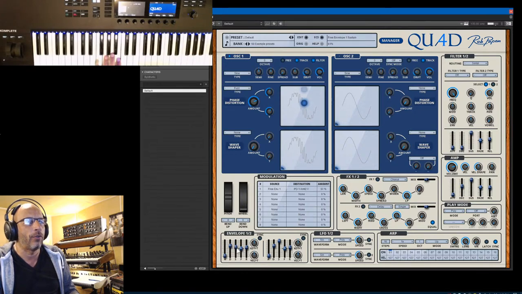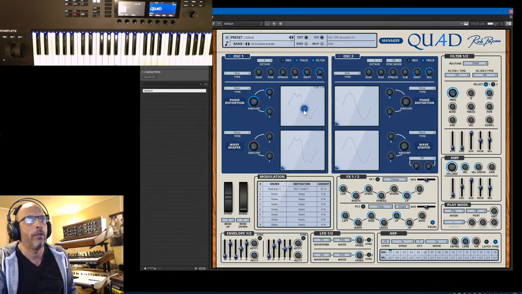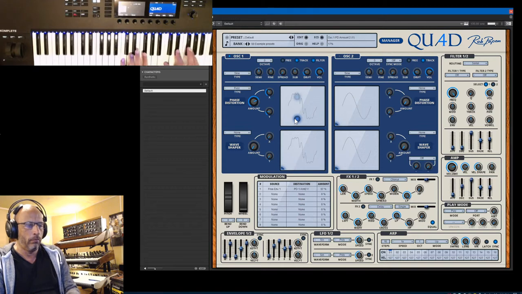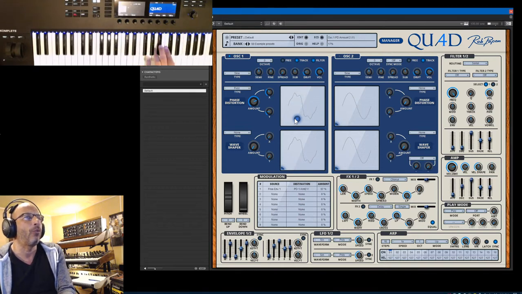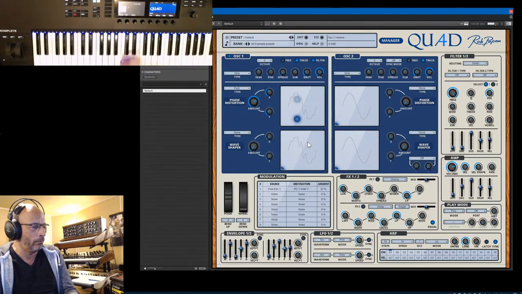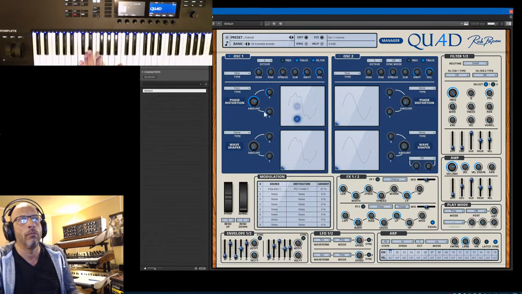Now I need to change, of course, the envelope. You see this little dot moving? That's the movement in the background. So now, from a sine waveform, you already have a very different sound. And this, of course, is how strong it works.